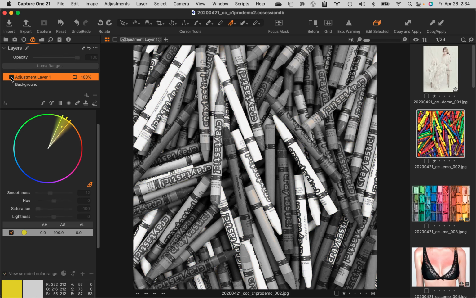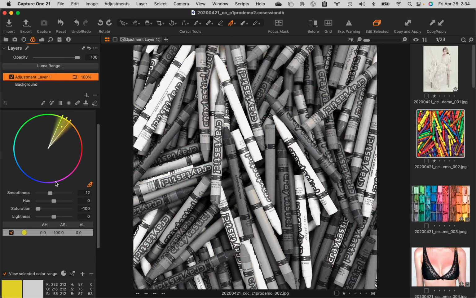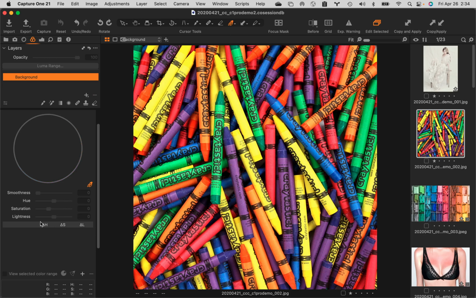And now when I turn this on and off, or go back to my background, it's there. If I bring this part back in here, and then again, I should be able to just kill that. Again, I think this is still a bug with this whole view selected color range part, because it's not remembering that adjustment here. So let me get rid of this one more time.